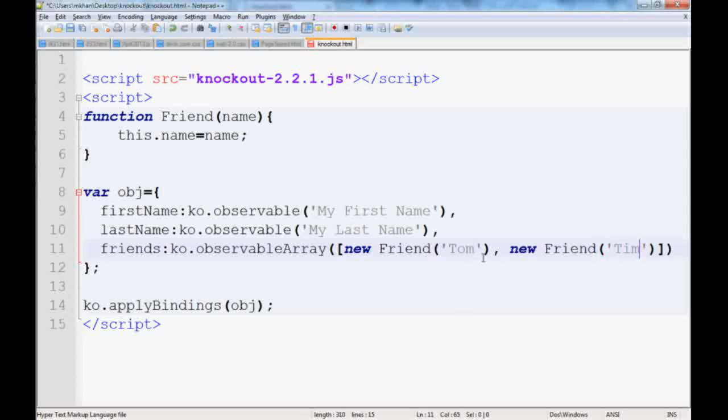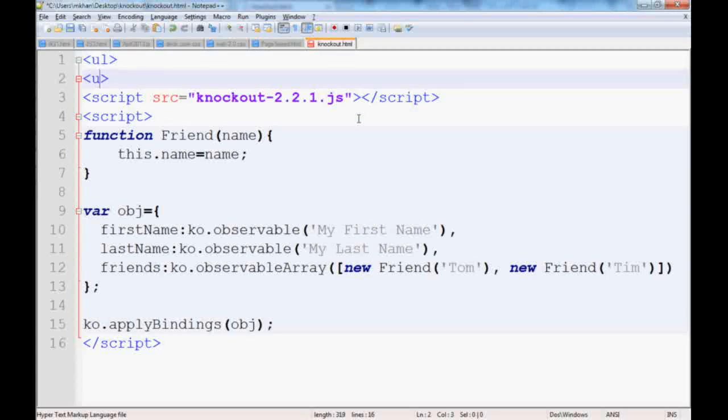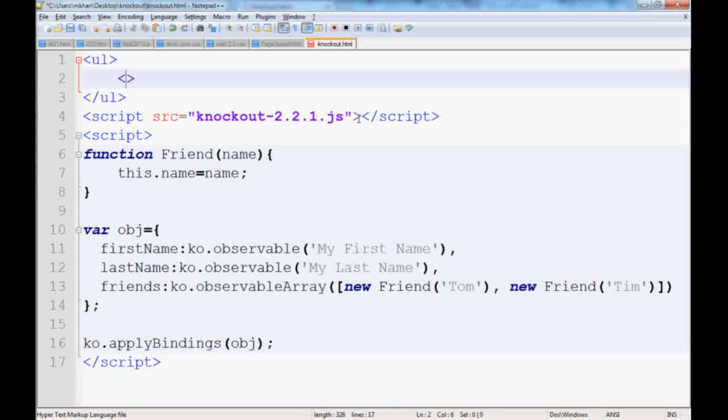Displaying elements in an observable array is super easy. For example, I have an unordered list, and inside the unordered list I have a list item. Think about a foreach iteration. If you have a foreach iteration, the code inside a foreach iteration will be executed for every single item in your foreach collection. So KnockoutJS works exactly the same way.